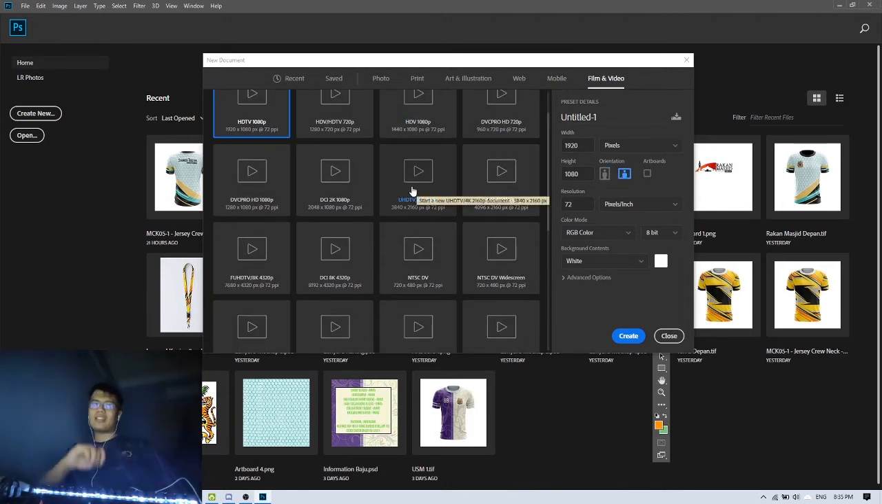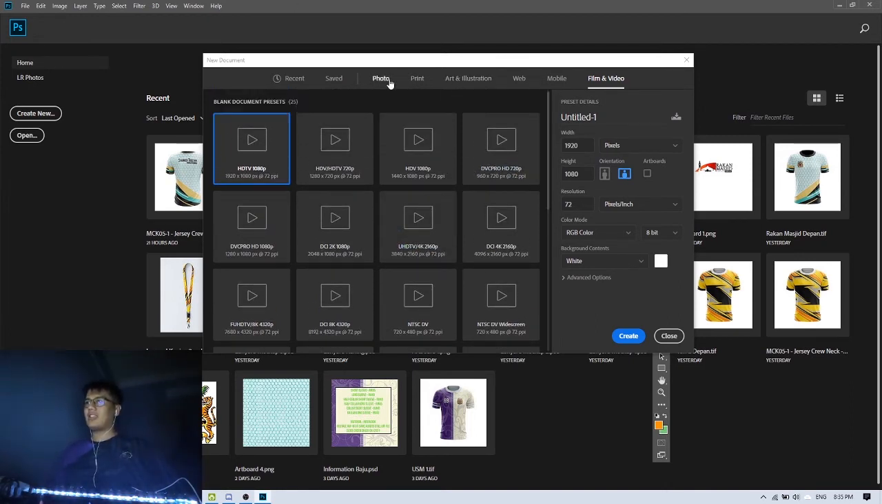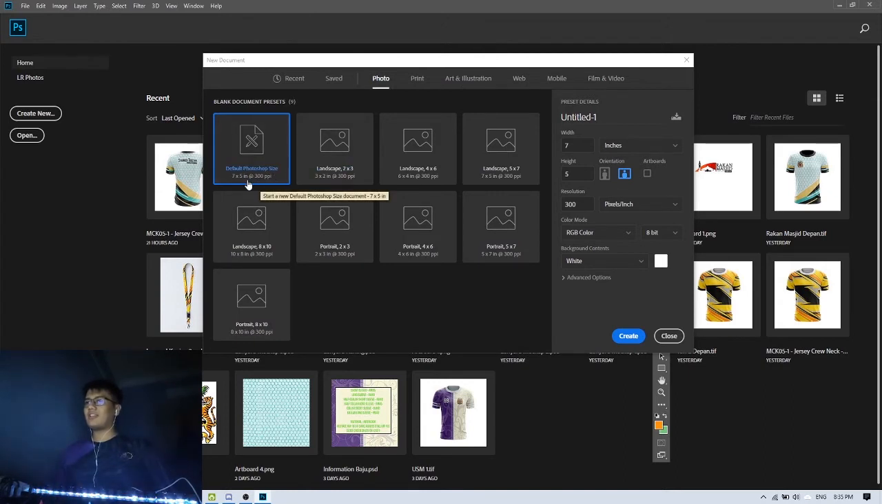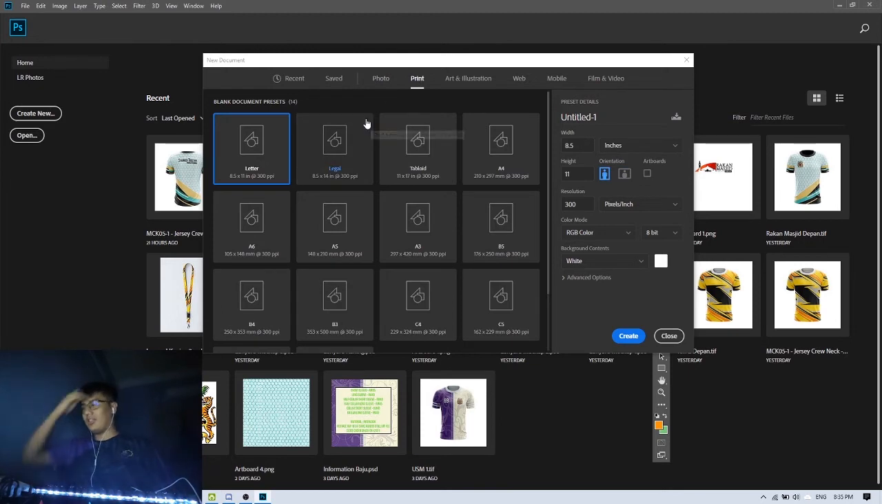So what's the difference between all of these? One difference is the size itself. As you can see in Photo, the size is based on inches: 7 times 5 inch, 3 times 2 inch, 6 times 4 inch, 7 times 5 inch. And then if you see on Letter, they still use inches, but there's a difference: 8.5 times 11 inch, 8.5 times 14 inch, 11 times 17 inch, and this is millimeters because A4 is starting to get smaller.